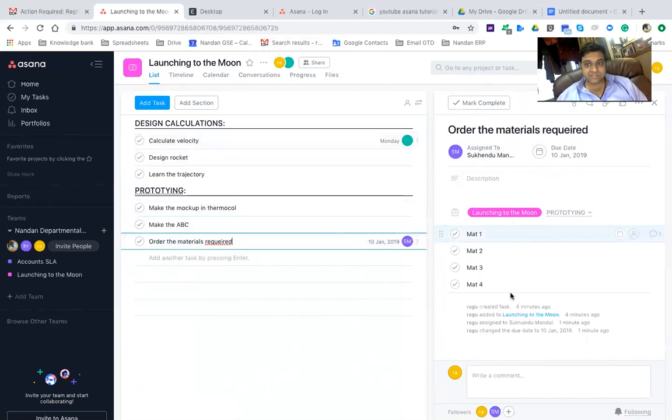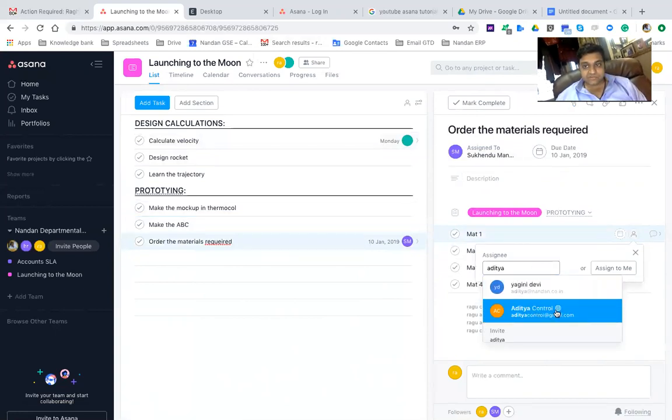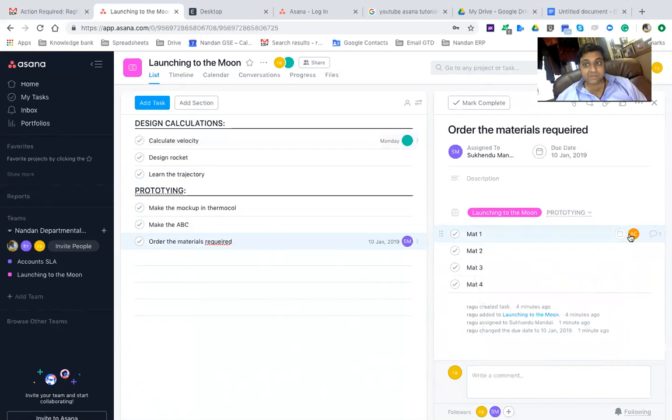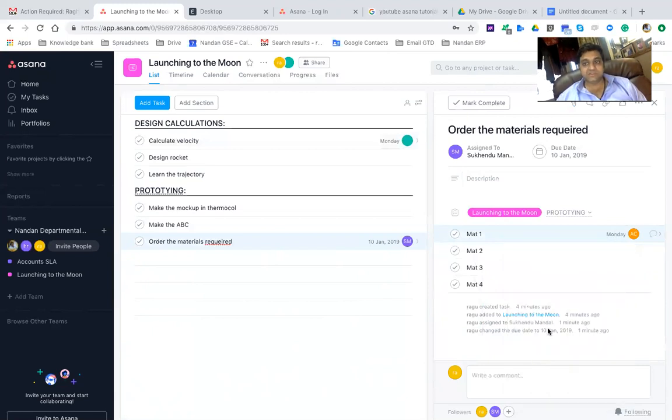So if you click on this, see, you can see subtasks. Now suppose I want to assign this to a vendor. I'll just click here. Okay. See this? So this is the vendor. I've assigned it to him. So he doesn't even need to be part of my project. So when he sees his mail, he will only get a mail saying, order the material required, material 1, assigned to Aditya Control on due date, let's say 31st. Okay. So he gets his mail also going there. If he replies to the mail, whatever he replies will come onto this.